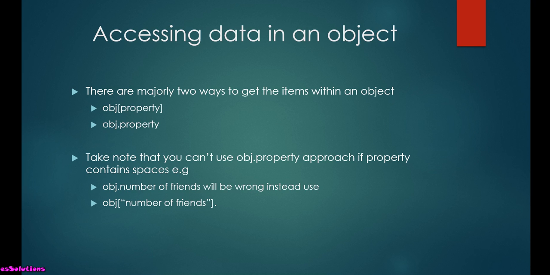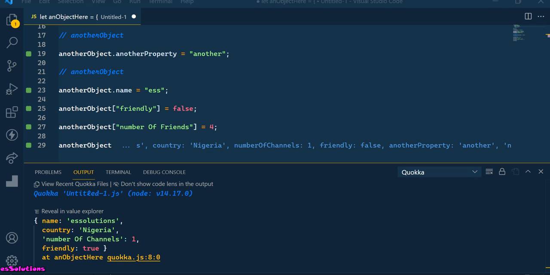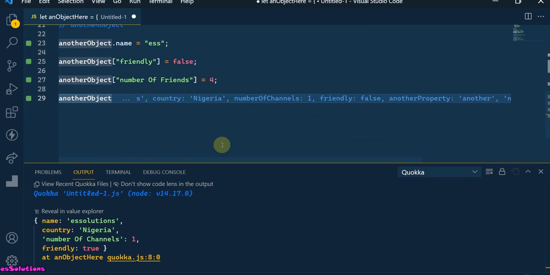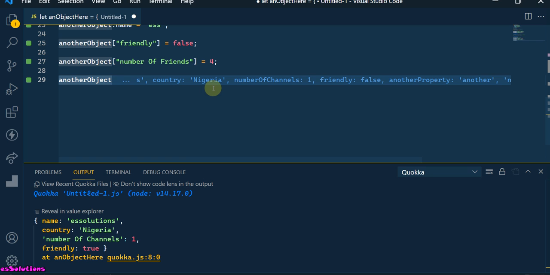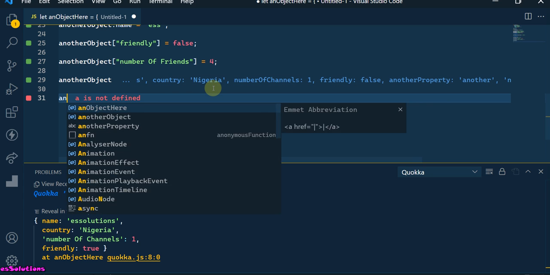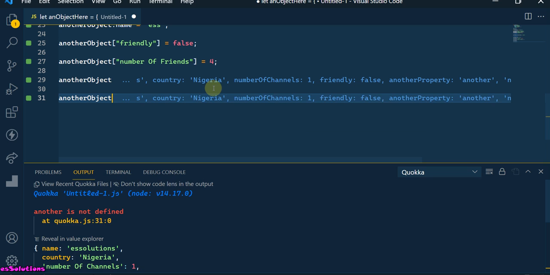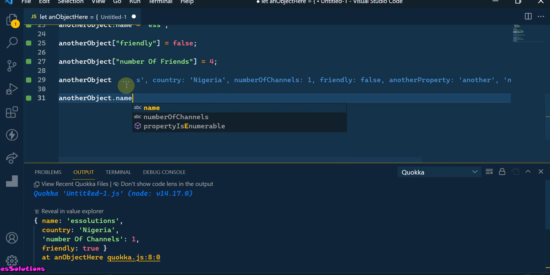Now, how do we get our data? In the same way that we put our data there, it is basically the same approach. We get it. So remember, our object contains a name property, a country property, a number of channels property, a friendly property, another property, and a number of friends property. So let's say I want to get the name property. I could just say another object dot name, and that will give me the name.